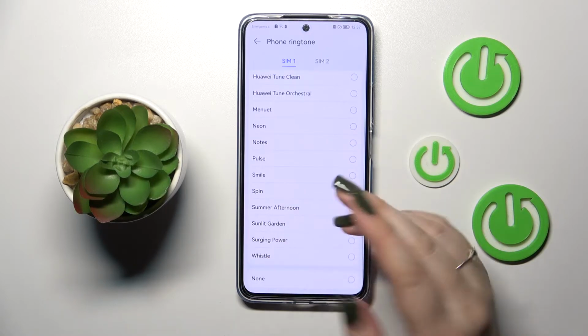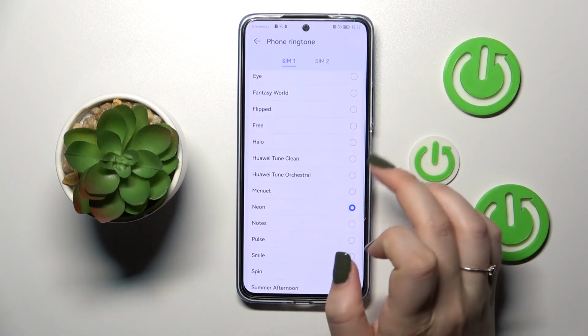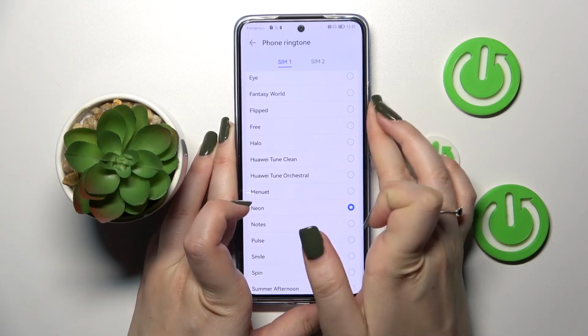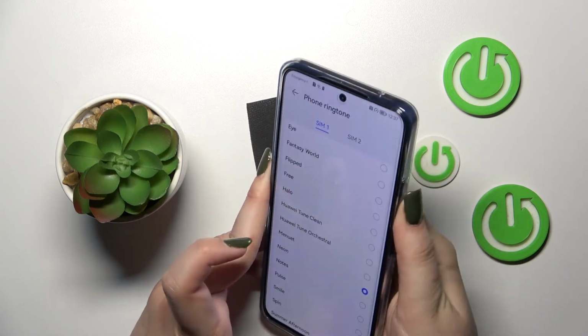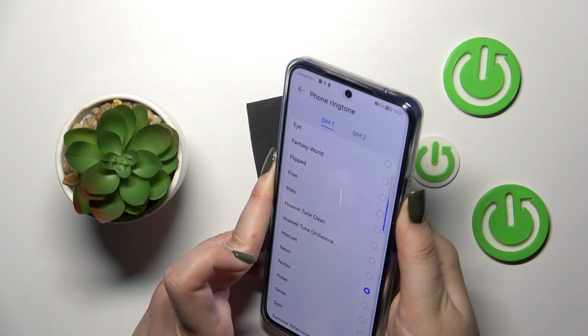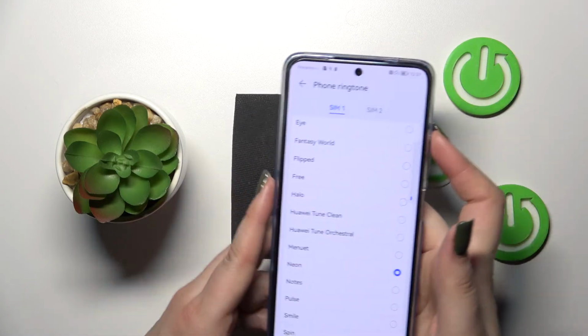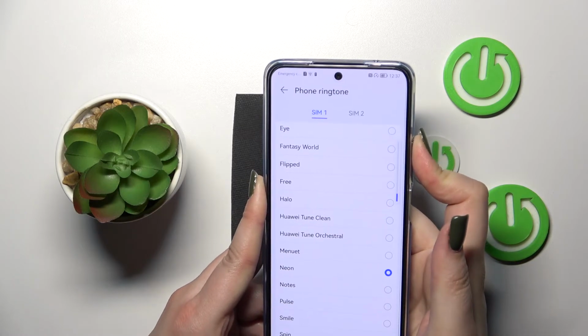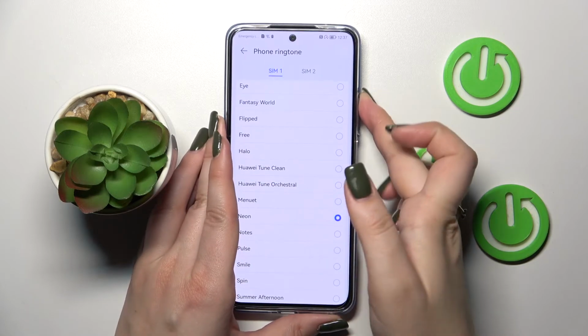So let's check how they sound. So for example, the neon one. Let me volume it down because it's quite loud. Alright, maybe something like that, because it was quite loud.